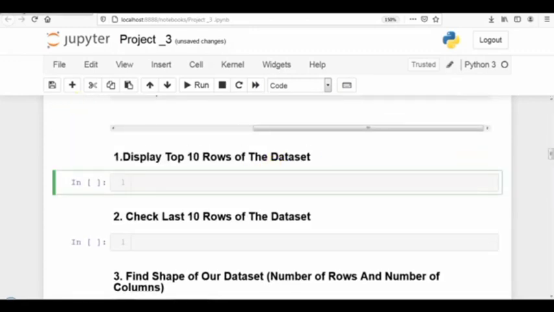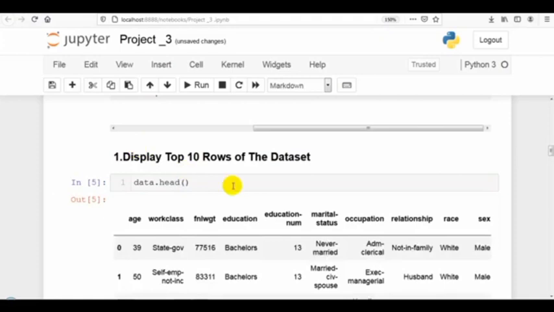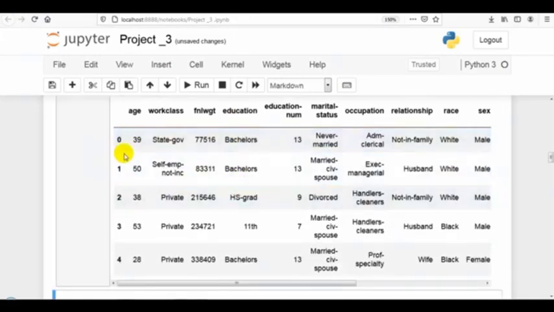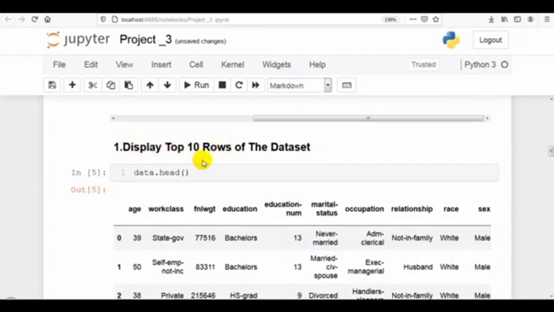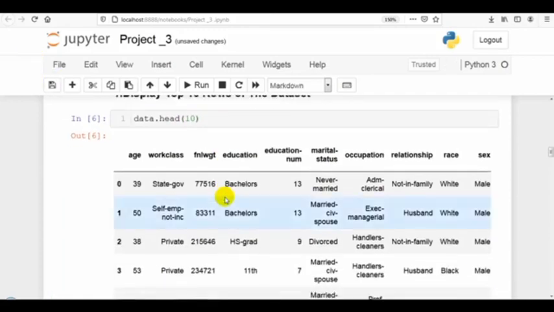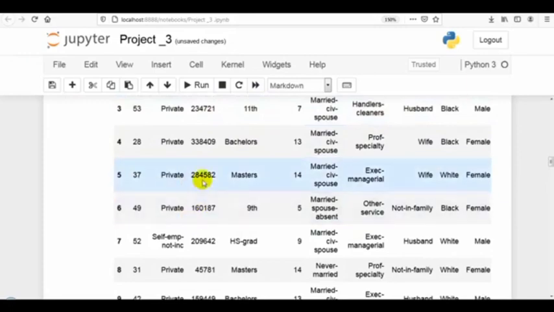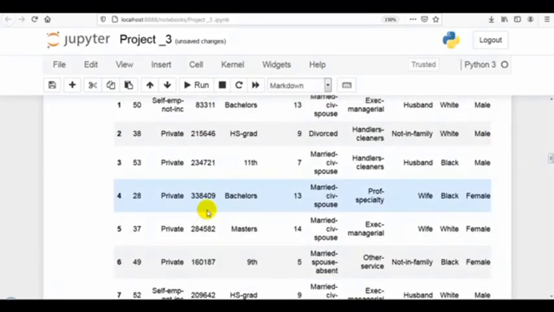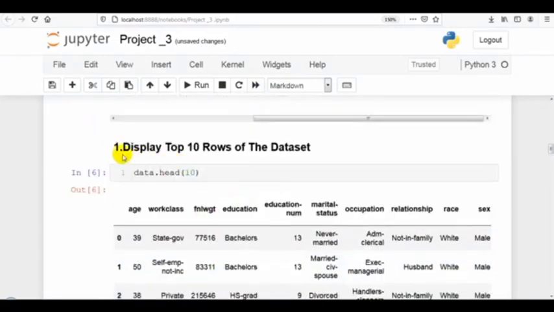First question, we have to display the top 10 rows of this dataset. For that we can use the head method. By default, the head method displays the top 5 rows, 0 to 4. But we want to display the top 10 rows, so we have to pass the parameter 10. As you can see, now it is displaying the top 10 rows of our dataset, 0 to 9. This way we can display the top 10 rows of the dataset.